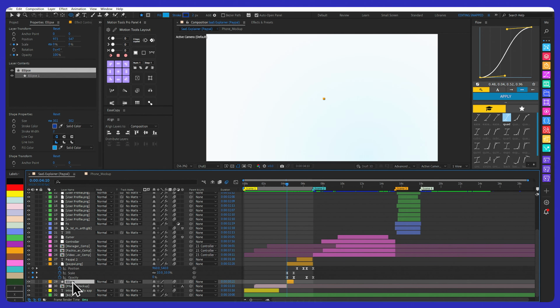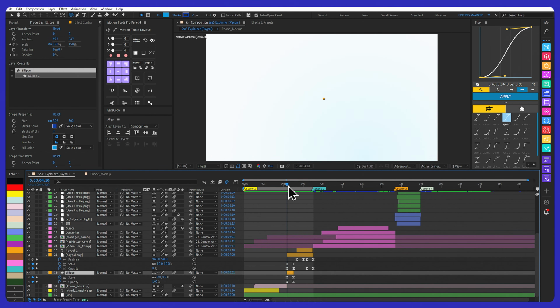And after that, just select your ellipse layer and make a perfect ellipse according to this PayPal logo, just bigger than that. Hit U to see the keyframes. So at this frame where our logo starts in the composition, make a keyframe on scale and opacity. For the ellipse, the scale is set to 0 and the opacity set to 100%. Move some frames forward and change the scale value to 150, bigger than the PayPal logo, and set the opacity back to 0%.